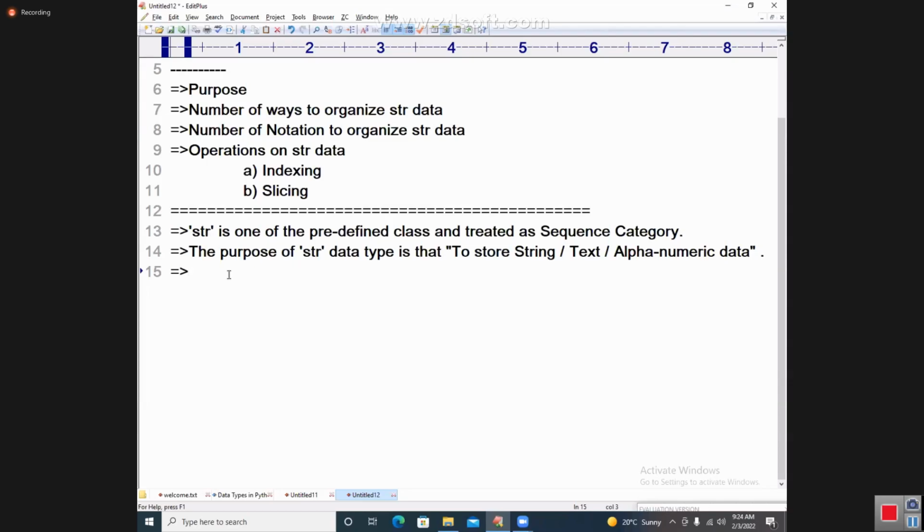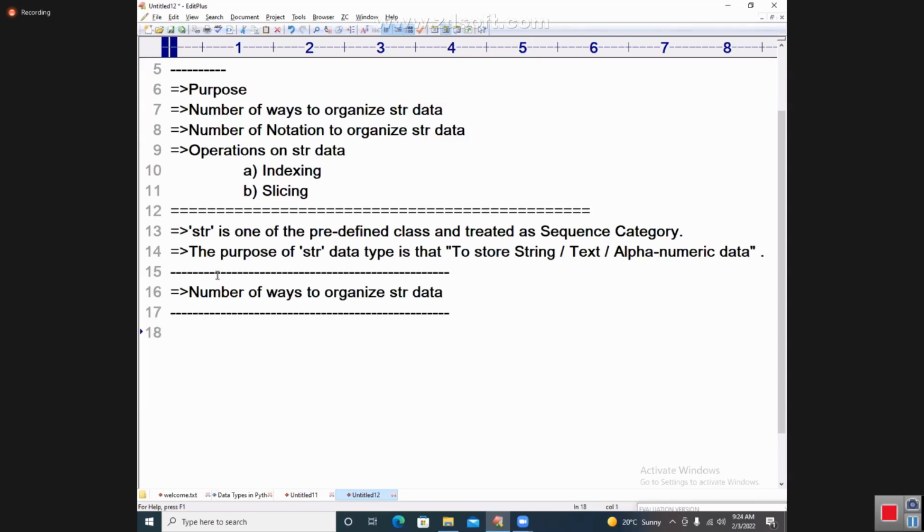Fine. Sir, how many ways are there? We have a number of ways to organize the string data. I just want to cover it here itself, so I'm going to give you separate clarity here about the number of ways to organize the string data.